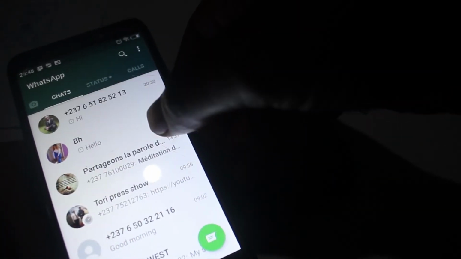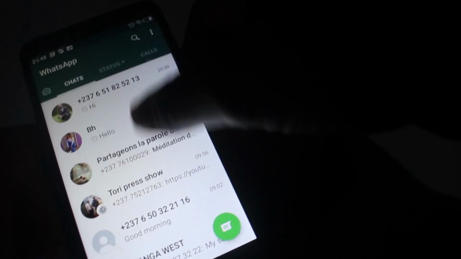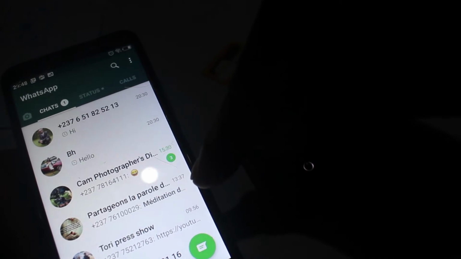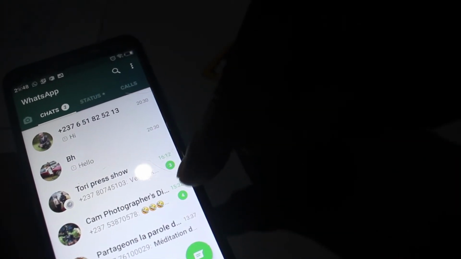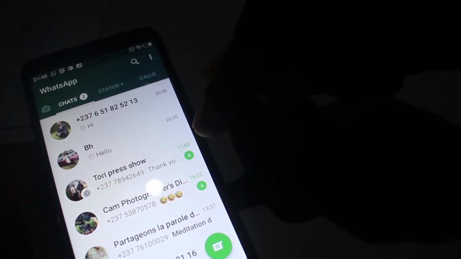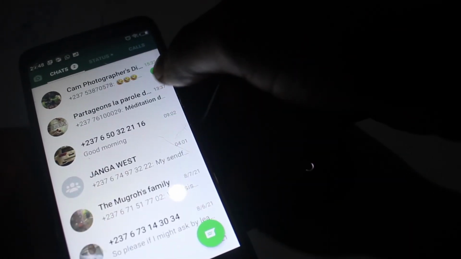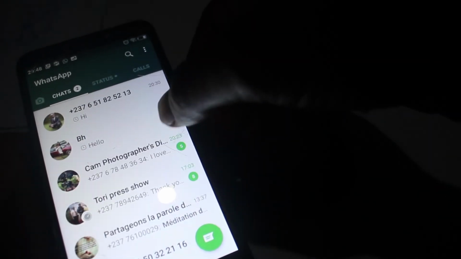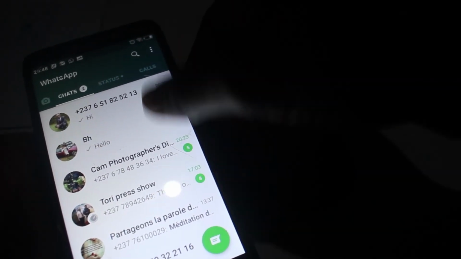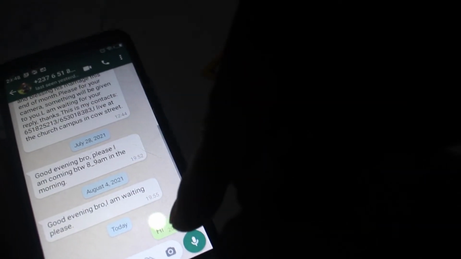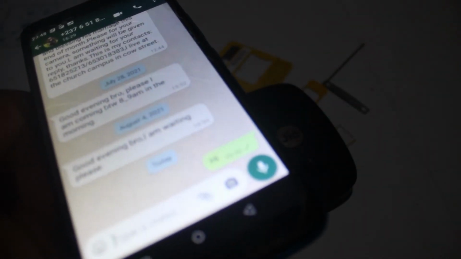I just have to connect to the modem. Okay, you see messages have started to enter. It is working, and you can see messages that have started to enter my phone. Those are new messages you can see, because I'm connected. The message I sent, this is it. I don't know if you can see very well.